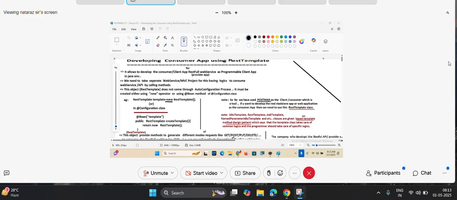So far we have used Postman as a client or consumer, which is a tool. If you want to develop a real standalone application or web application as a consumer application, then we need to use RestTemplate, right, guys?